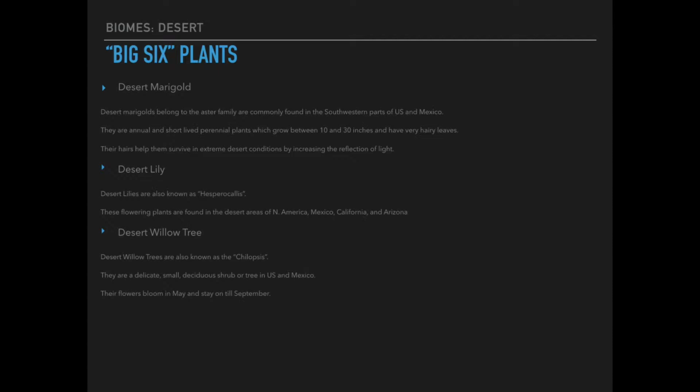Desert marigolds belong to the aster family, and they are commonly found in the southwestern parts of the U.S. and Mexico. They are annual and short-lived perennial plants which grow between 10 and 30 inches and have very hairy leaves. Their hairs help them survive in extreme desert conditions by increasing the reflection of light.